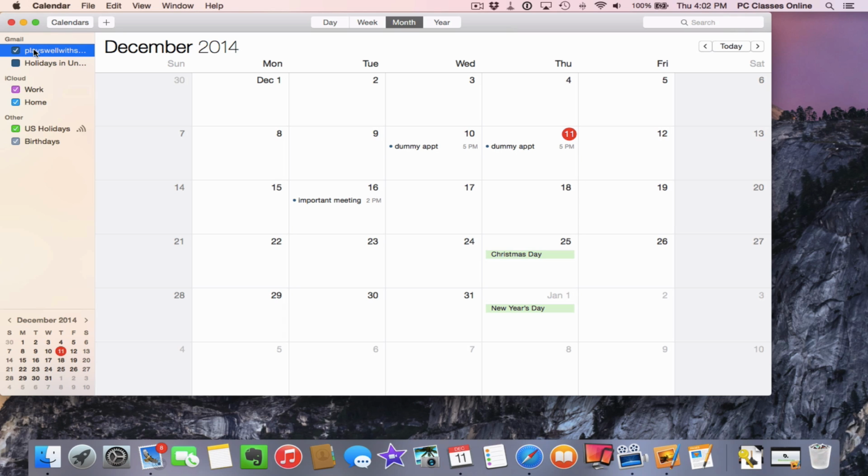So let's say you want to just get everything into iCloud. I want to show you how to do this. So the 3 dummy appointments that you see here, one from yesterday, one from today, and one for next Tuesday, these are all located in Gmail. I want to show you how to merge your calendars so that you can get them all in one online location, which is iCloud. So here we go.